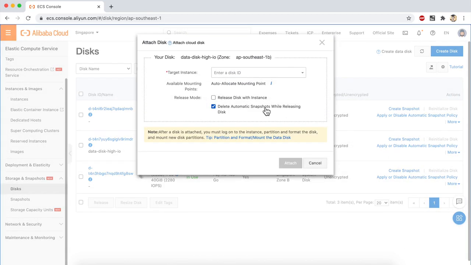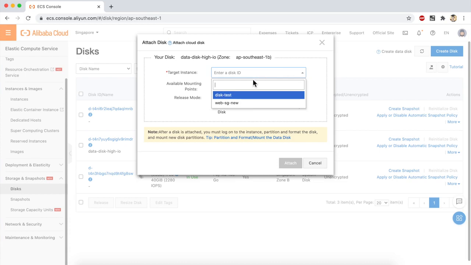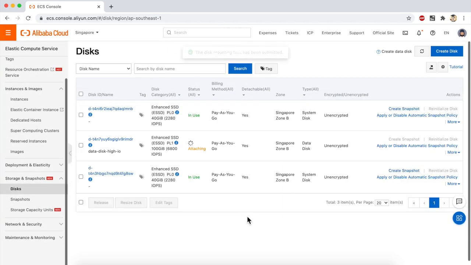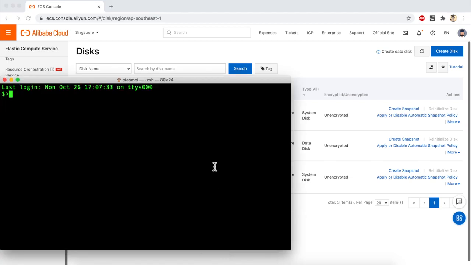So I'll click attach. I'll choose my instance. Here it is, disk test. I'll uncheck both of these. I don't want to delete automatic snapshots. And then I'll click attach. And if we wait a moment, that data disk should attach itself to our new instance. And once we mount it, we should see that it contains that file we created earlier.